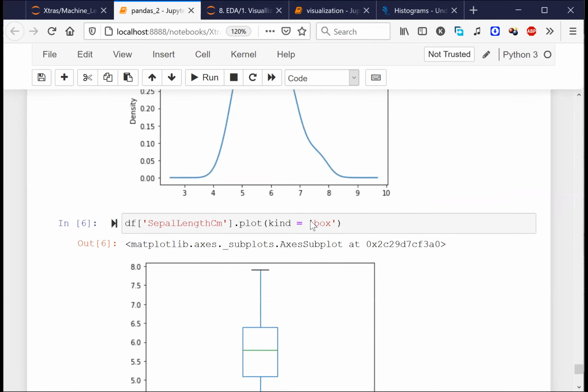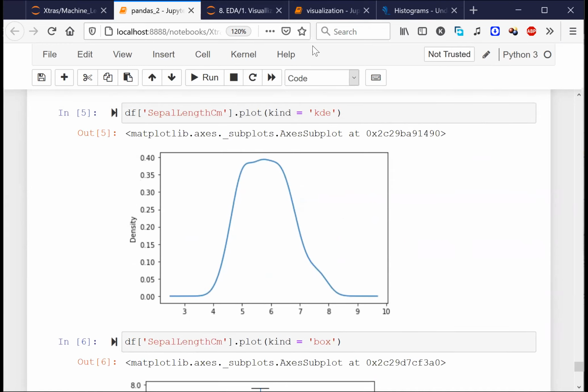Now, similarly, we have something called a box plot also, right? If you observe this, we are just saying kind equal to KDE here.